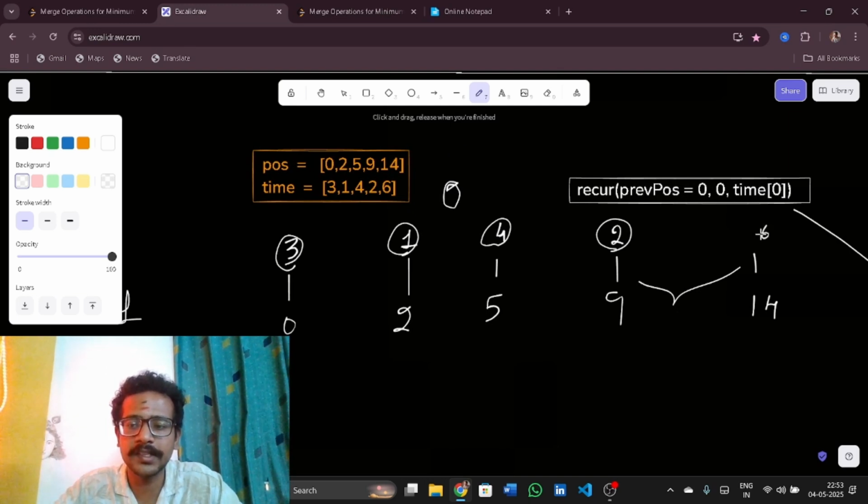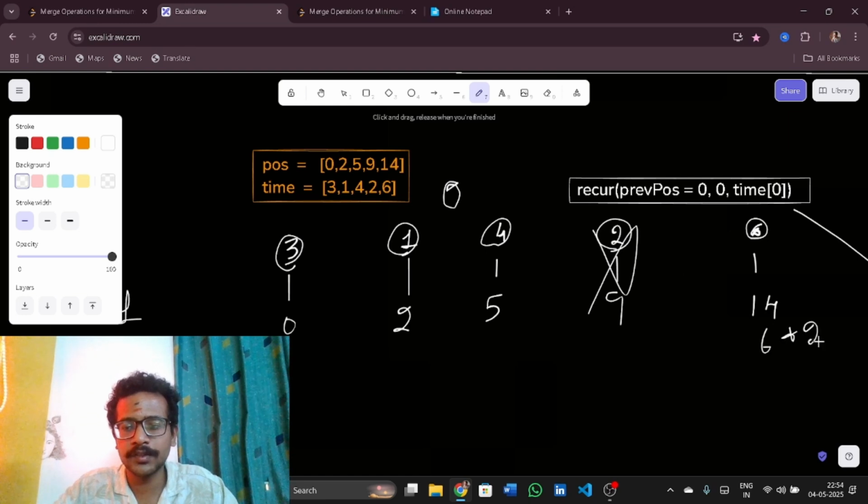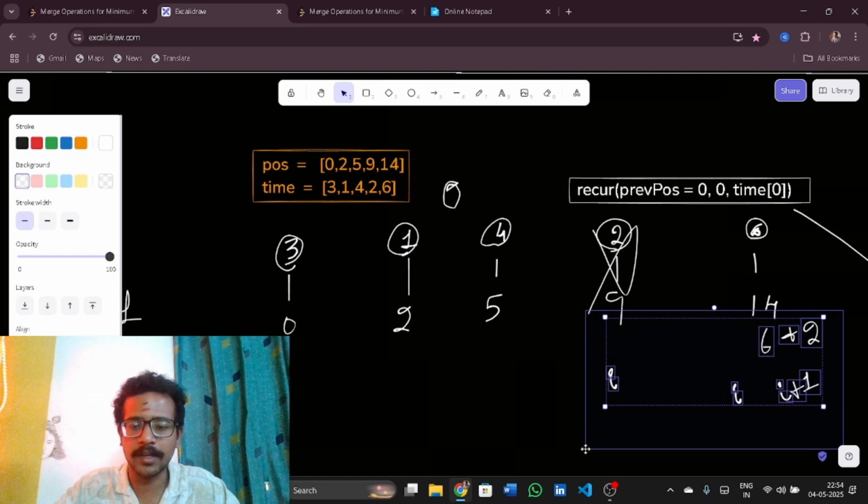But I have been given 6 here. Why are we given 6? Because if I merge this, then the time at this point will be 6 plus 2. So if I merge at i, the time will be the time at i plus the time at i plus 1. Remember this, that's why we are merging them.